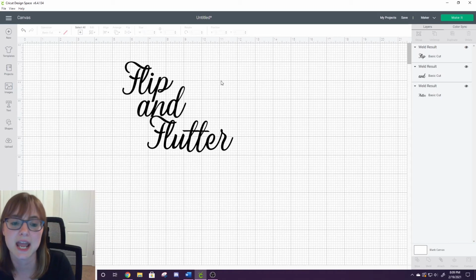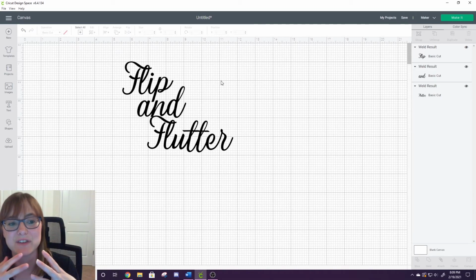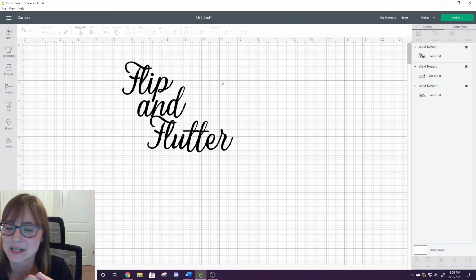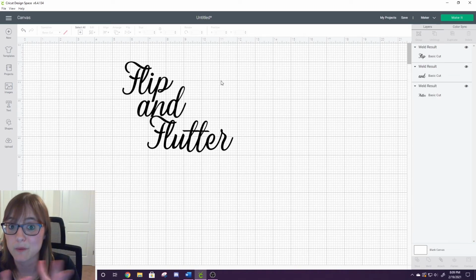And hopefully one day this tutorial will not be necessary because hopefully Cricut will update the Cricut app and we will be able to just type out the word. And if it is a script font, it will automatically connect. That would be really amazing, Cricut. We would love that. But for now, here's the workaround to get your fonts looking like they're supposed to.